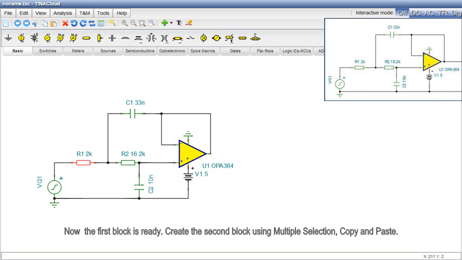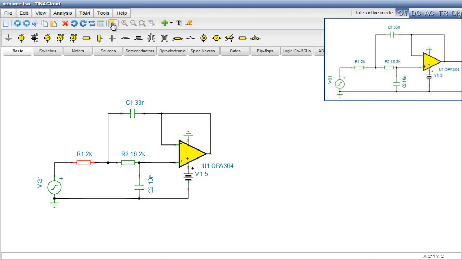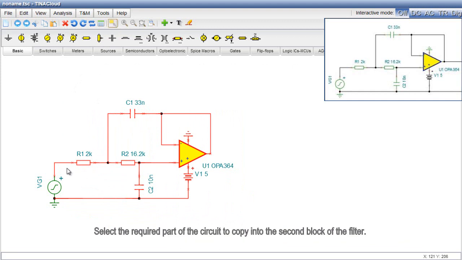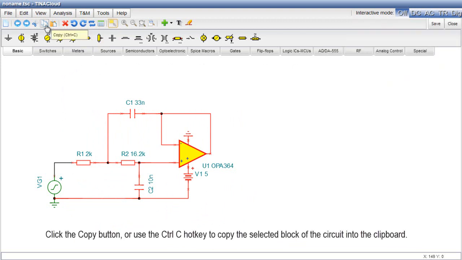Create the second block using multiple selection, copy, and paste. Press the multiple selection button. Using the mouse, now you can select and deselect components by control-clicking or by multiple selection. Select the required part of the circuit to copy into the second block of the filter. Click the Copy button or use the Control-C hotkey to copy the selected block of the circuit into the clipboard.